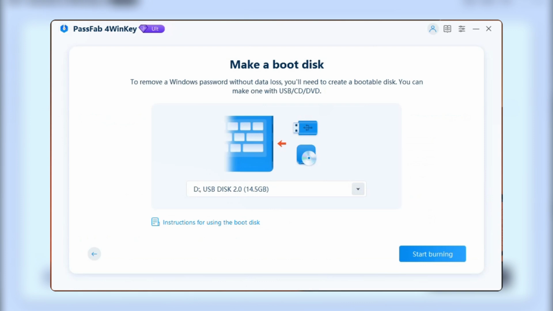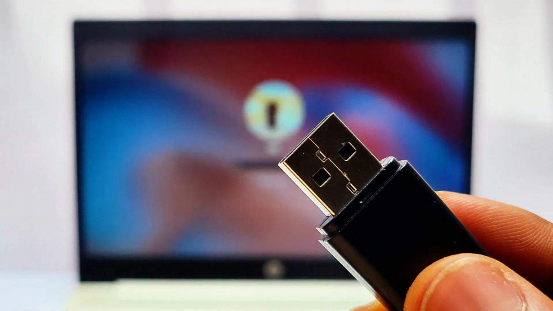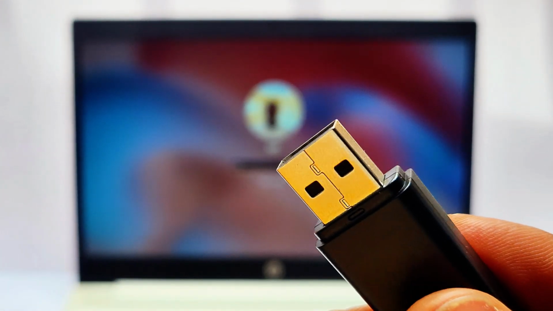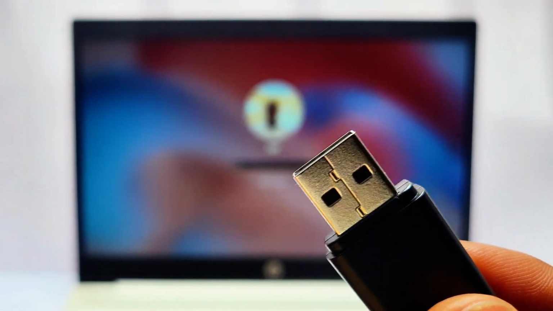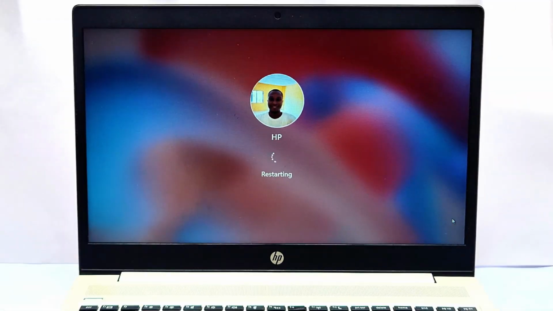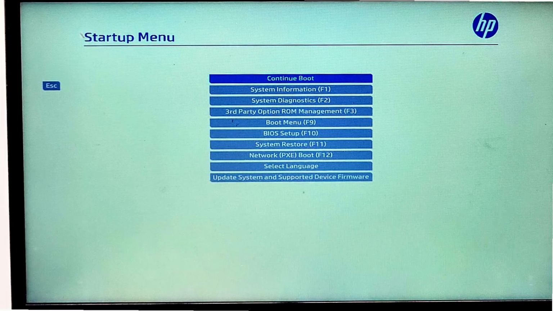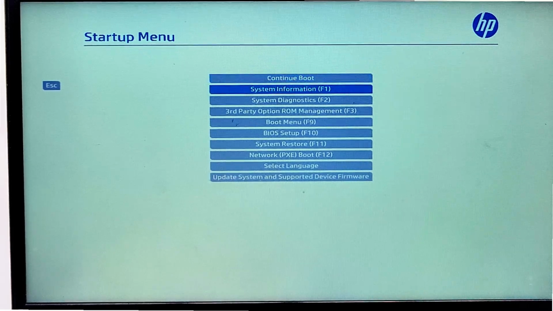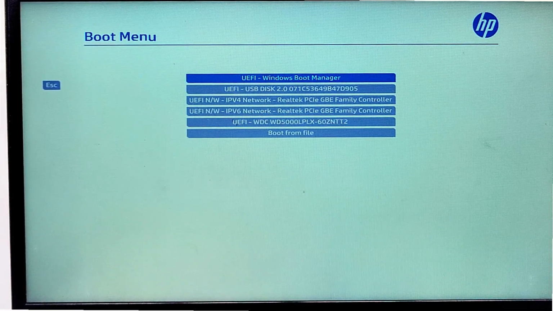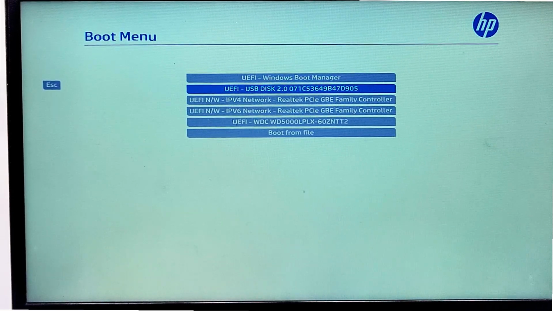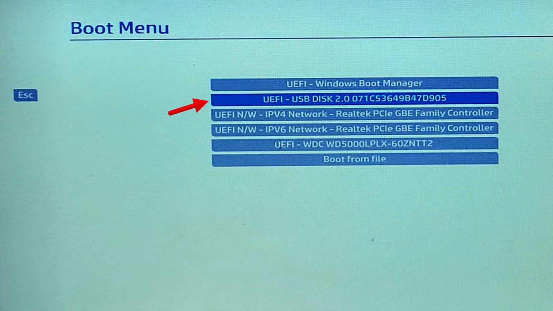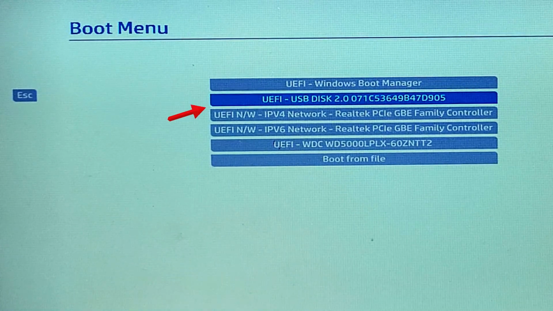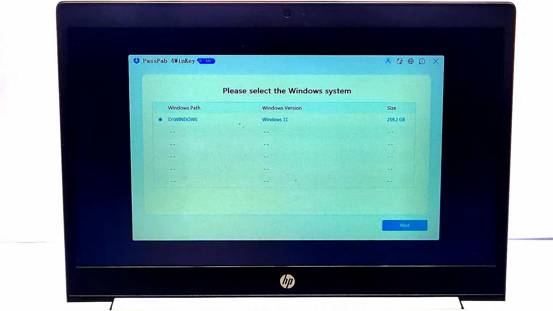Exit the app and eject the USB flash drive. Go back to the locked PC. Plug in the USB flash drive you just burned the program to. Restart your PC and reboot into the startup menu. Depending on your PC type and model, this process can be different, from just pressing F10 or the Escape key. Select Boot Device options and choose to boot from the USB flash drive. Give it a few seconds, and PassFab Forward Key will load files.